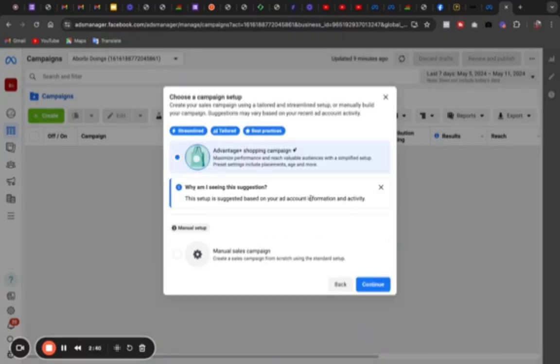When you get to this point, you will notice this little change on the interface. This is where they say choose a campaign setup. Create your sales campaign using a tailored and streamlined setup, or manually build your campaign. Suggestions may vary based on your recent ad account activities. So I need you to pay attention here. There are two types of campaign setup that have been placed before us here.